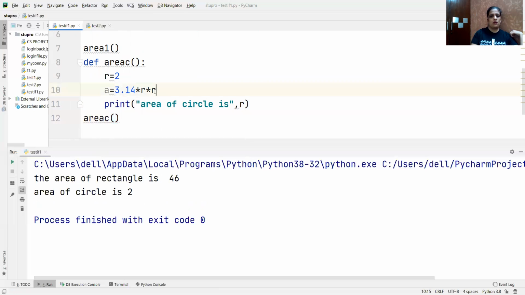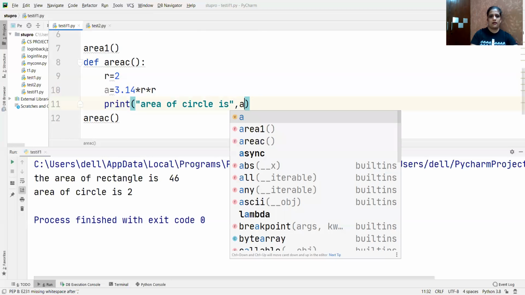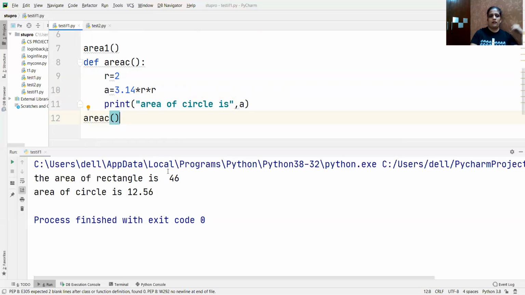3.14 into R into R. What's the problem here? Aha, I have mentioned here R. It should be A. Okay, let's execute. See, the area of circle is 12.56, and the area of rectangle is 46. Like this, you can easily execute your function. Whenever you need it in your program, you just have to call this particular function.